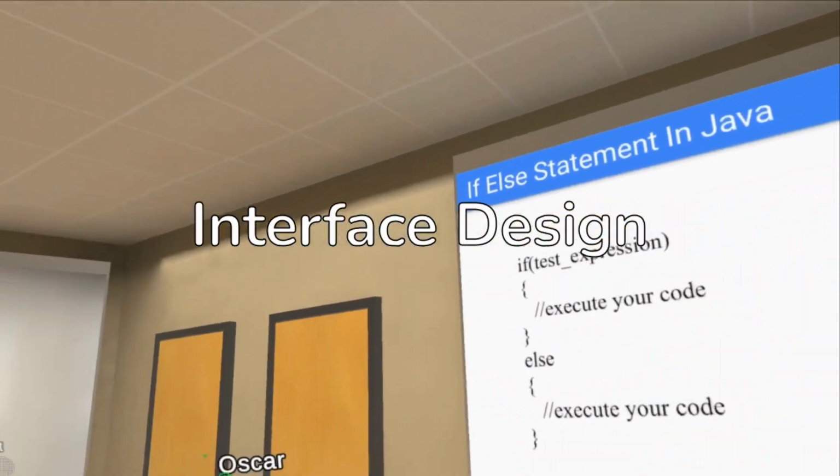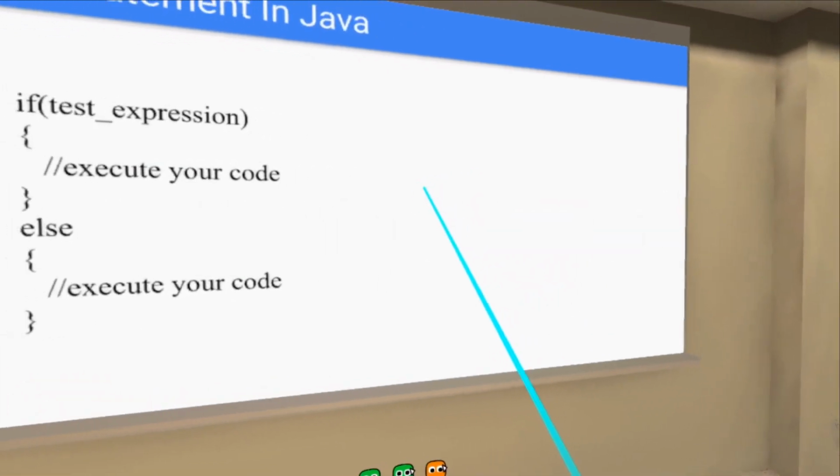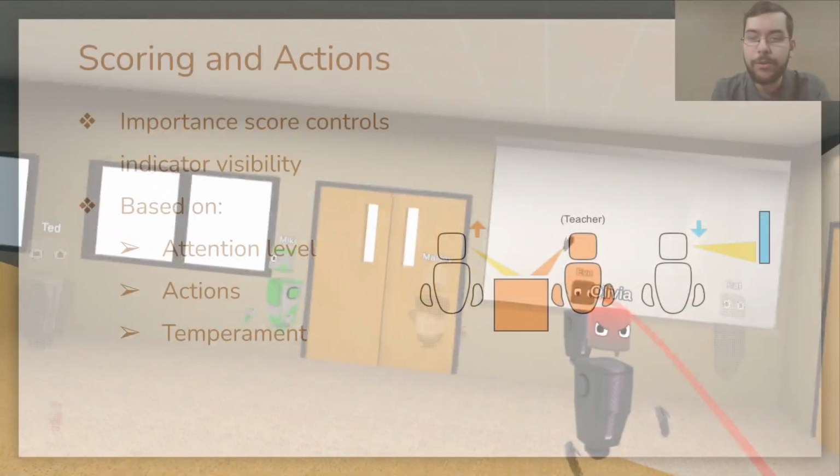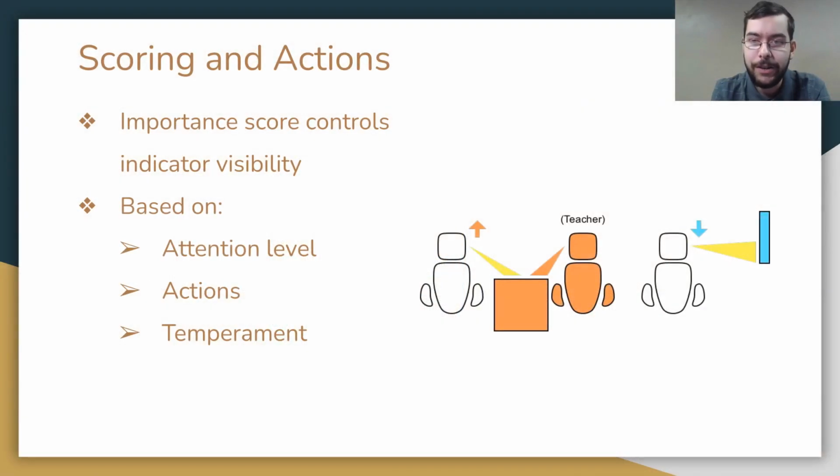The fundamental components of our interface are indicators, which are visual elements in the teacher's view that summarize a single student's state. But we want to avoid clutter for large classes, so we use an importance score to hide normal student states. Importance is calculated primarily based on attention level, and attention level is estimated based on eye tracking data.